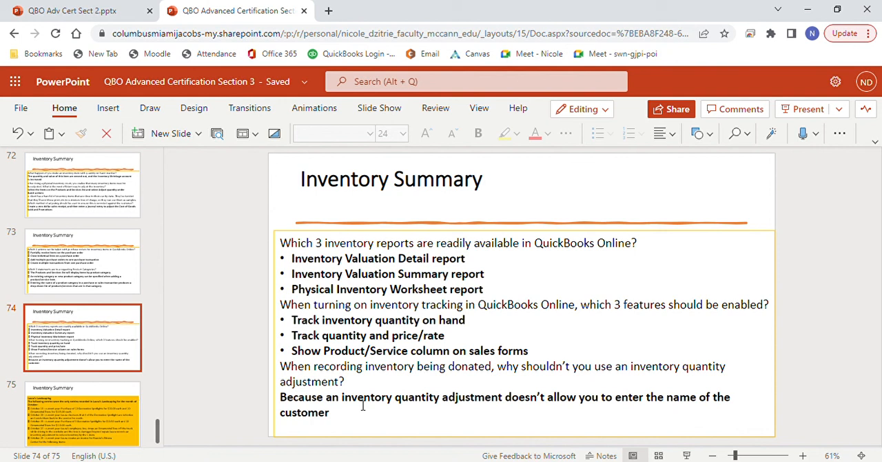When recording inventory being donated, why shouldn't you use an inventory quantity adjustment? Because an inventory quantity adjustment does not allow you to enter the name of the customer that you're donating to.